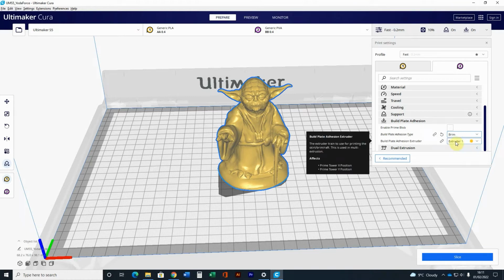And for this we want to make sure extruder 1 is selected, because this will be the PLA filament that we want to print with, not the PVA.